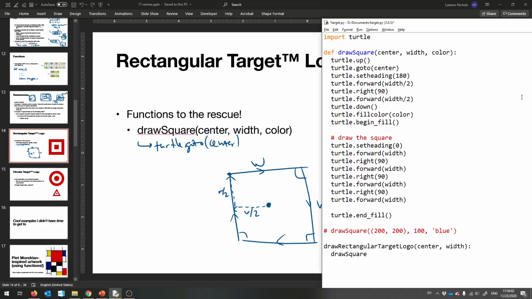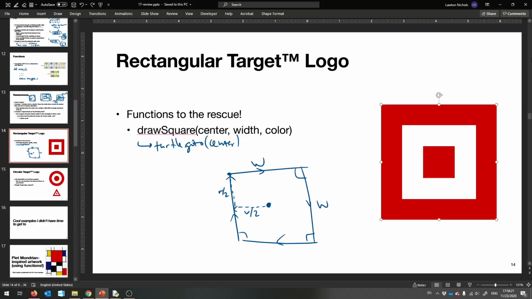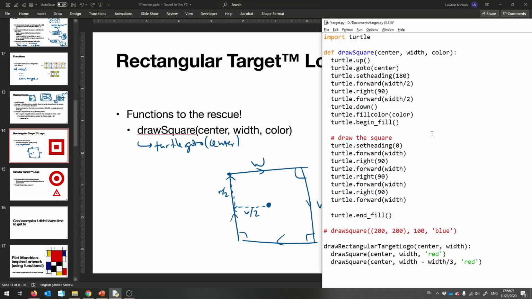Draw a square in the center with the original sized width, colored red, and then inside of that, draw a white one. So draw a square with the same center, with a width minus width over 3 or something, like 2/3 of the width, maybe? How about that? Color it white, and then make 1/3 of the width.